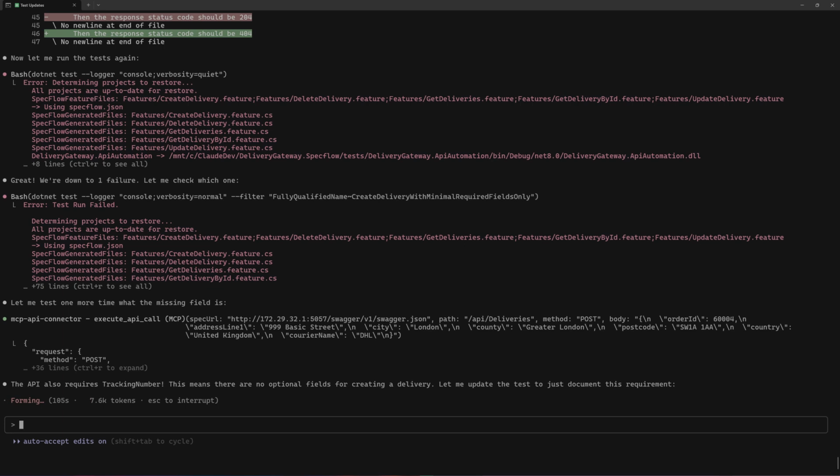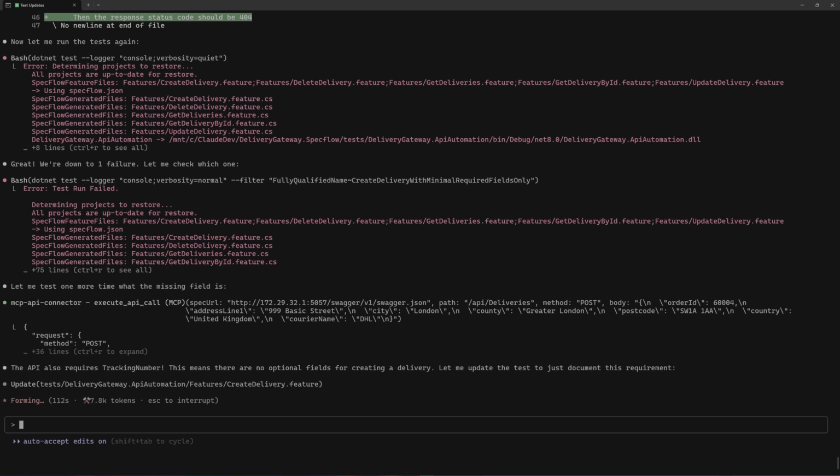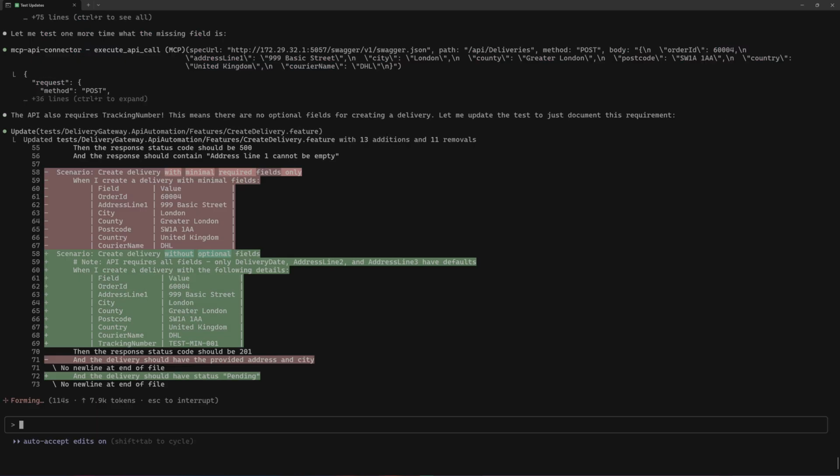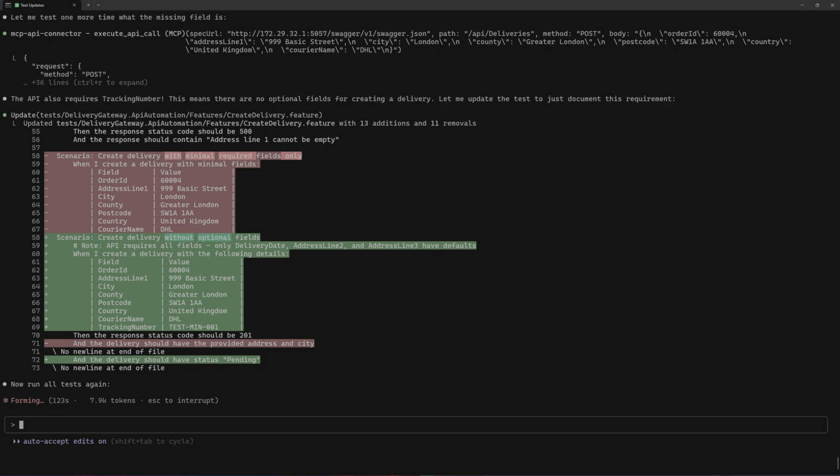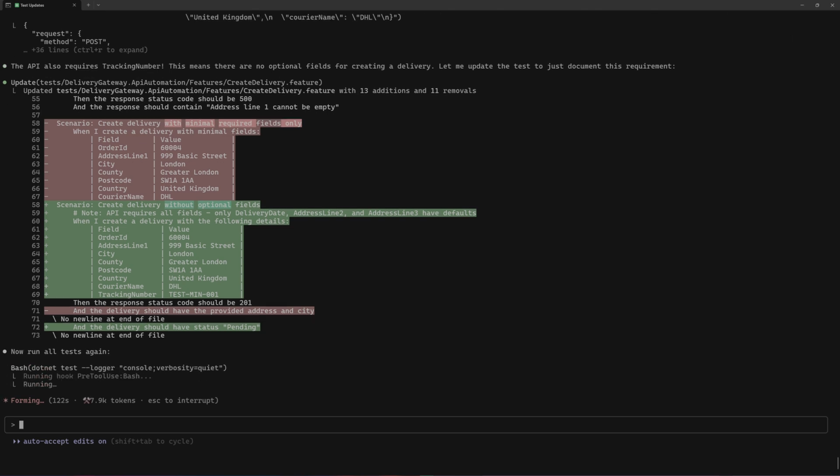There we go. So what it's done is multiple API calls to figure out what the missing field was, because we don't have any documentation on this API. We don't have the code for this API. So it's called it multiple times to identify there's some issue with the missing field. Which field is it? Well, we'll just try them all till we find a response that works. So it's done that.